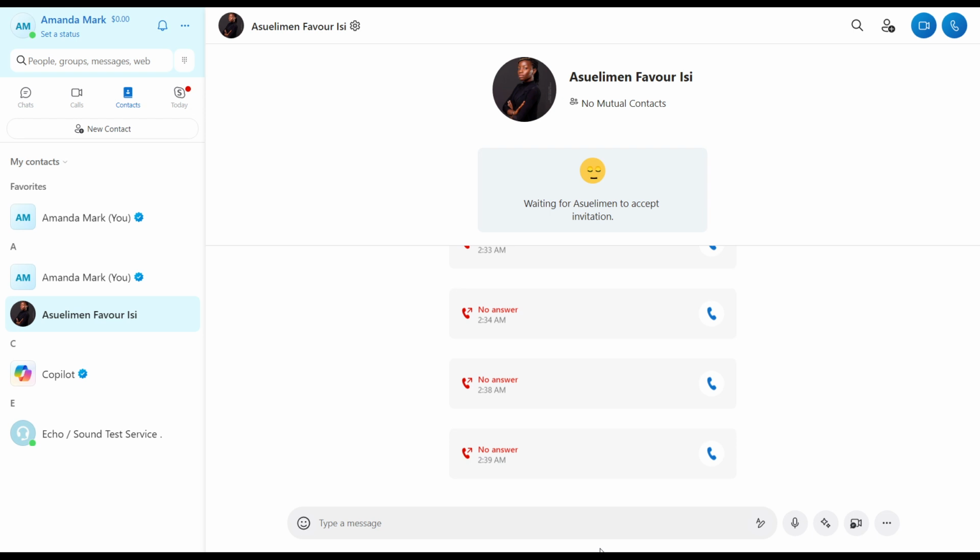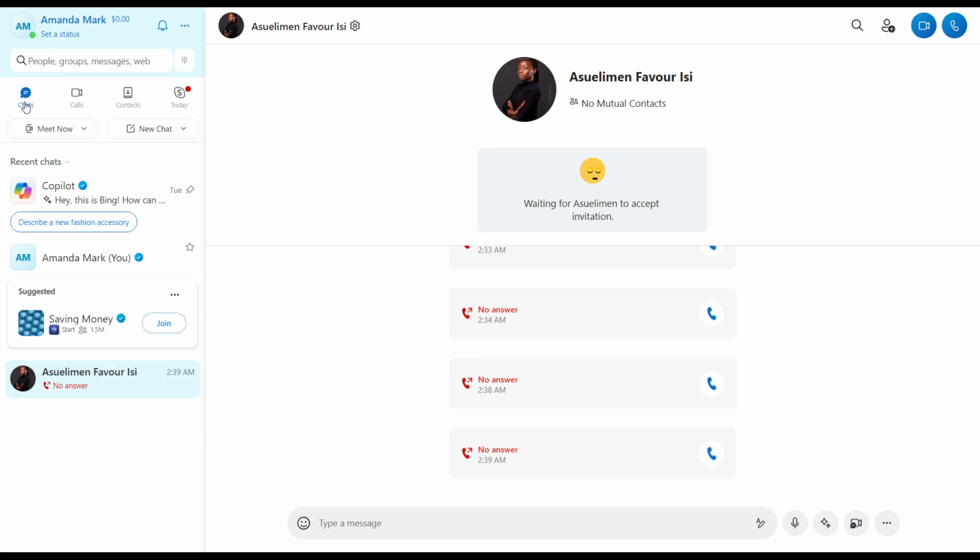So now that we know a bit of what Skype is about, let's quickly hop into today's topic, which is how to create a group chat on Skype. So how do you get that done? From the left corner of your screen, you're going to find these options that say chats, calls, contact, and today. Now, there are two ways to create a group chat, and I'm just going to show you that.